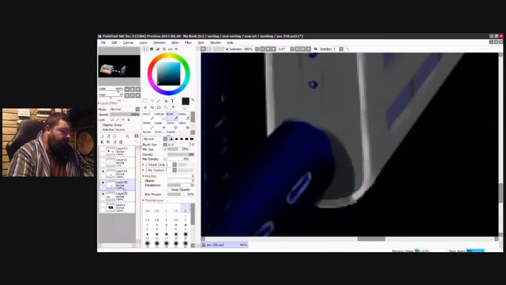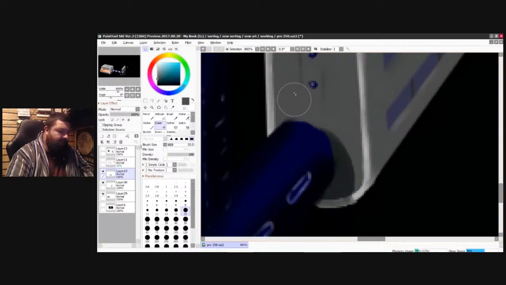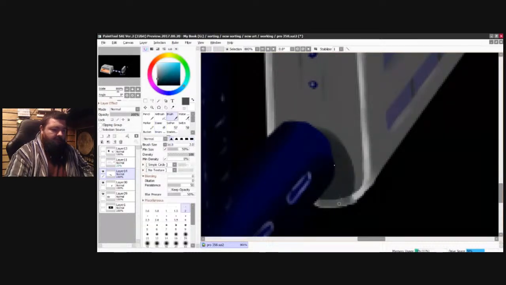Let's do that now, actually. So that's this layer. Okay, so we go to this layer, and all I'm going to do is get the eraser. Oh, I did not mean to do that. Oops. Get the eraser and just erase all the excess from the hard lines. Right. Grab this color. Go back to this layer, and there we go.